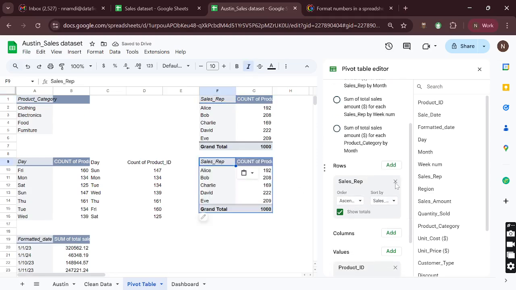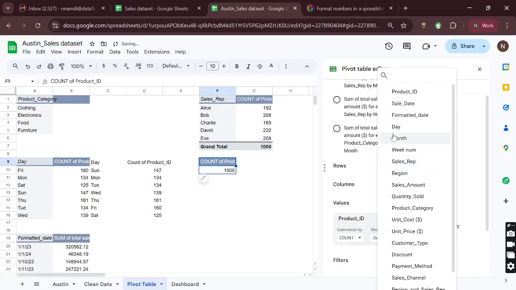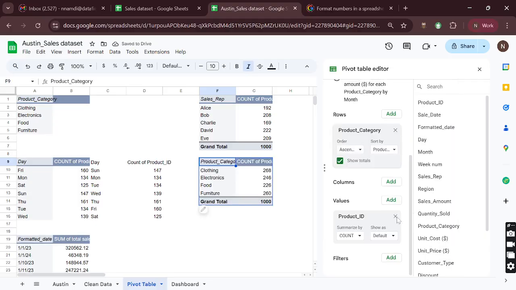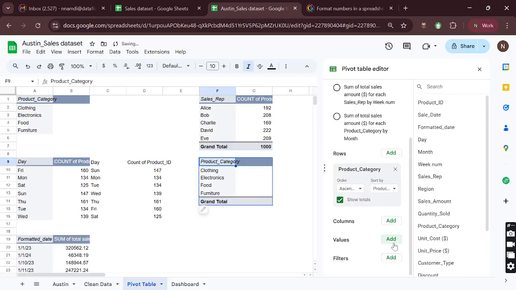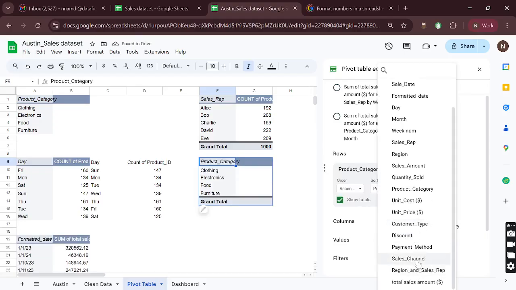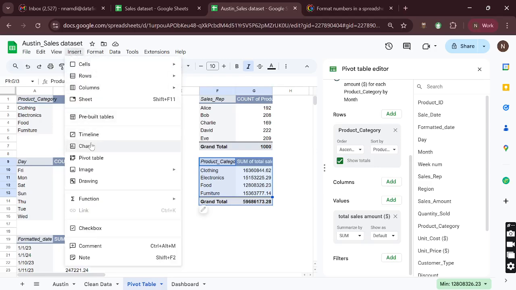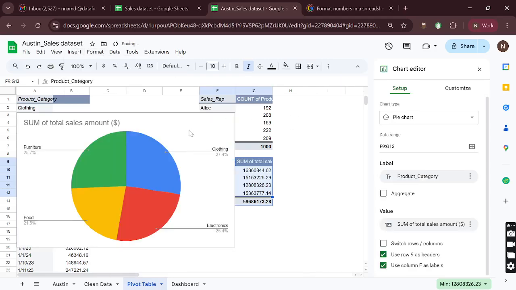So this time around, I don't want my rows to be sales rep, but I want it to be product category. For product category highest revenue, it would be the total sales. So values here is going to be the total sales amount, and I want a sum of it, which makes sense. So this is what we want, and you can actually display this also on a pie chart. Go to chart, and pie chart is fine.